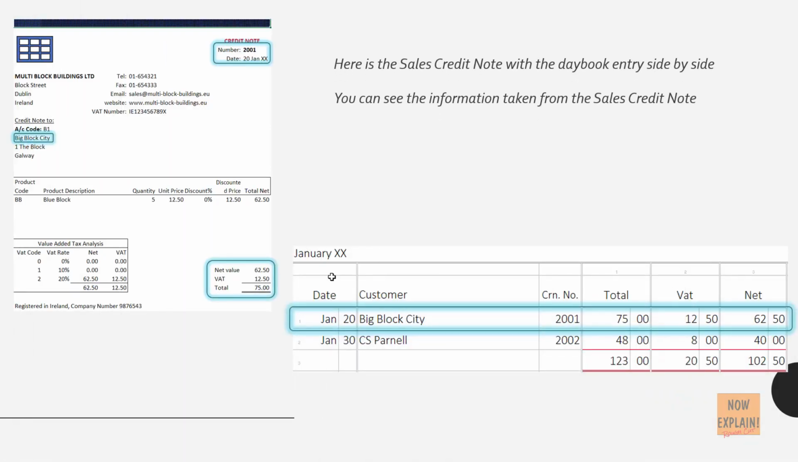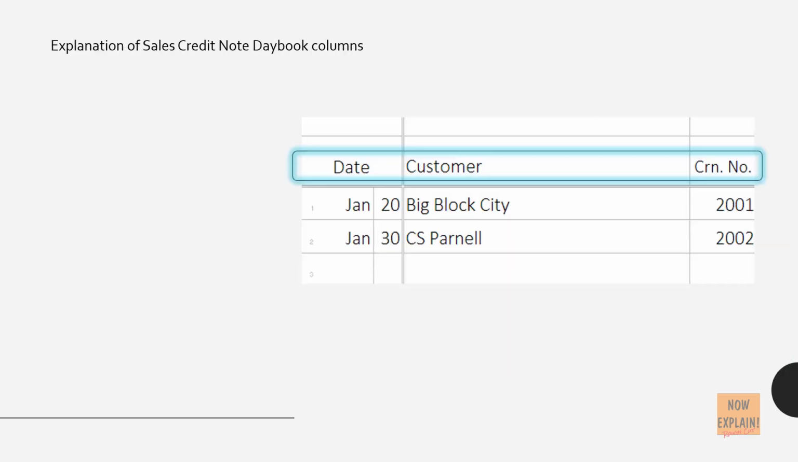Here is the sales credit note with the daybook entry side by side. You can see the information taken from the sales credit note. The name of the customer, the credit note number, and the total of this credit note. So let's explain the credit note daybook columns.